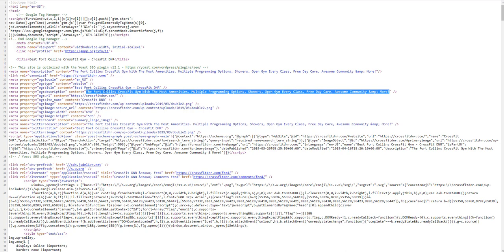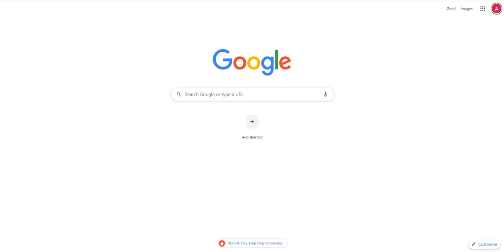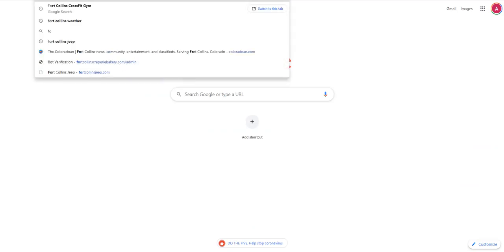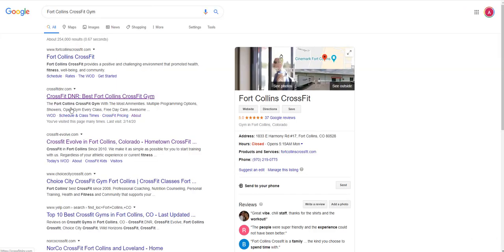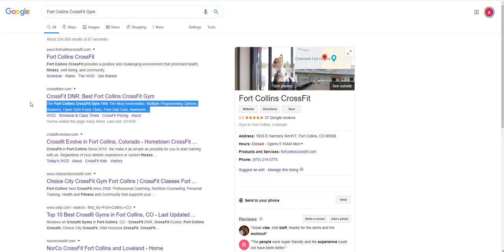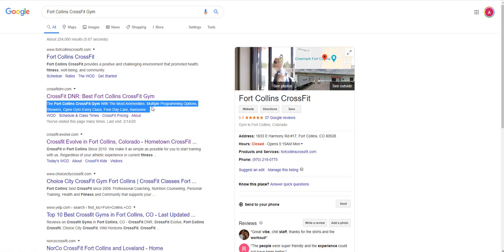So we can see here, this is the Fort Collins gym with the most amenities, multiple programming options, showers, open gym every class, free daycare, awesome community, and more. So that's what they want to show in the search results page. So if we go and search for Fort Collins CrossFit gym, we'll go down, they're ranked number 2, and we can see that what they suggested to Google is what is showing in the search engine results page. So the Fort Collins CrossFit gym with the most amenities, etc. So it's always good to have that filled out on your pages.